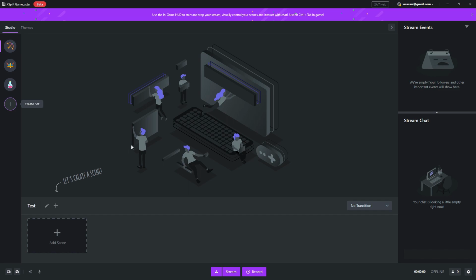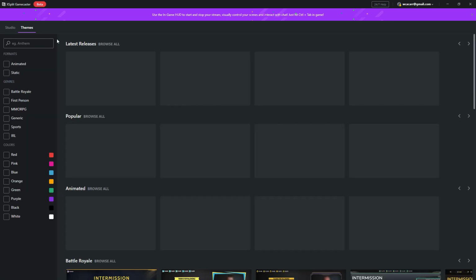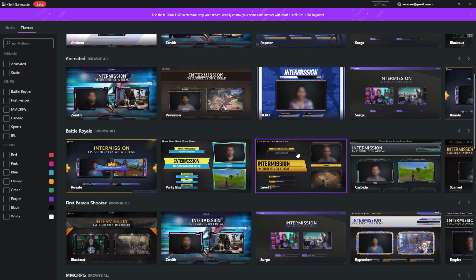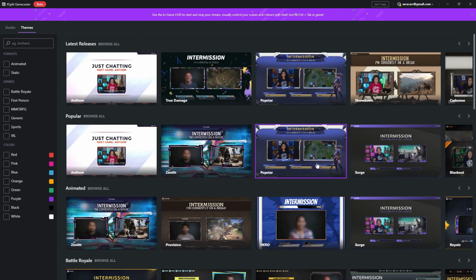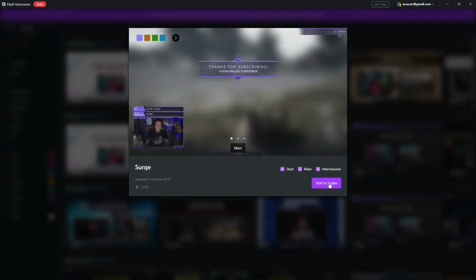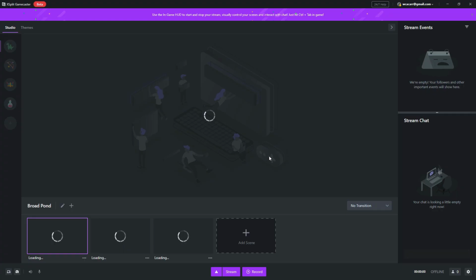The next thing that I really like, which is also really similar to Slobs, is their theme library. Now they have over 300 themes on XSplit, and so it's really cool. You get loads of different variations, you get to see loads of different choices. They're super easy to use as well, just like they are on Slobs. You just choose whichever one you want. You just add to Studio, it will be put straight into your set. Just like this. You get a main screen, an intermission screen, and a start screen.